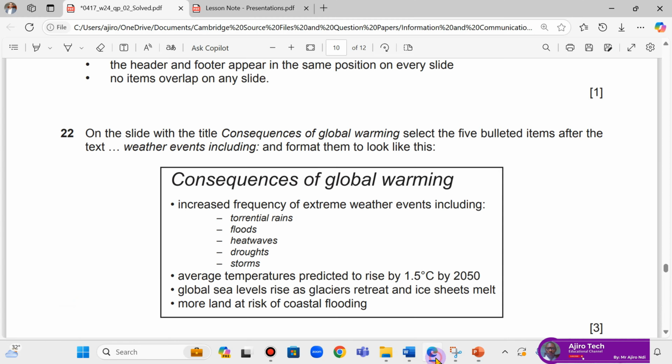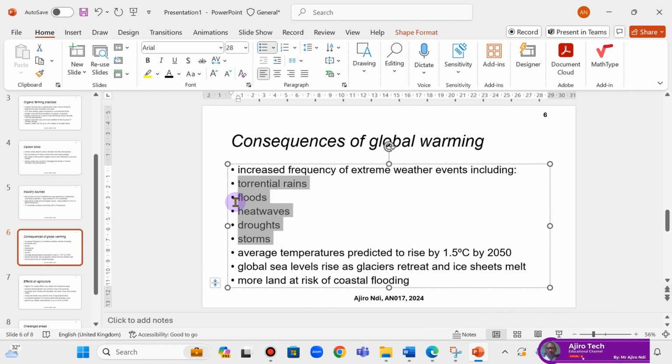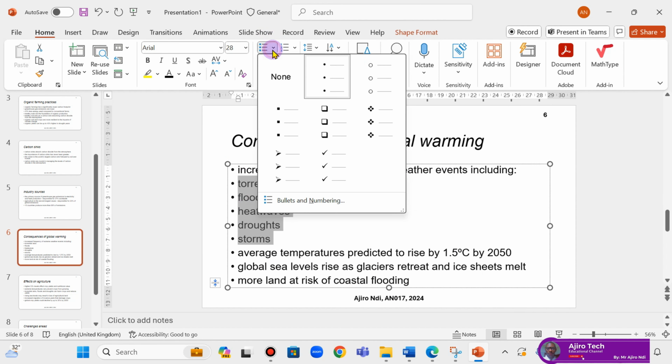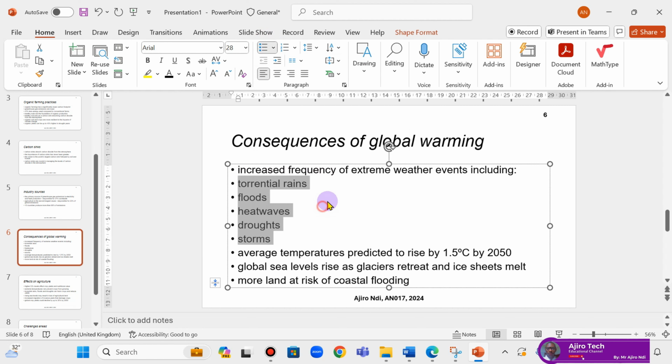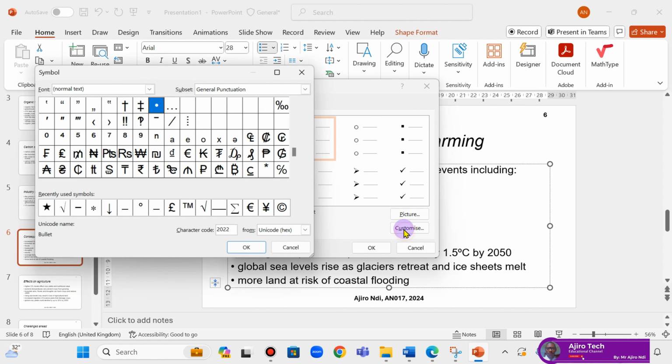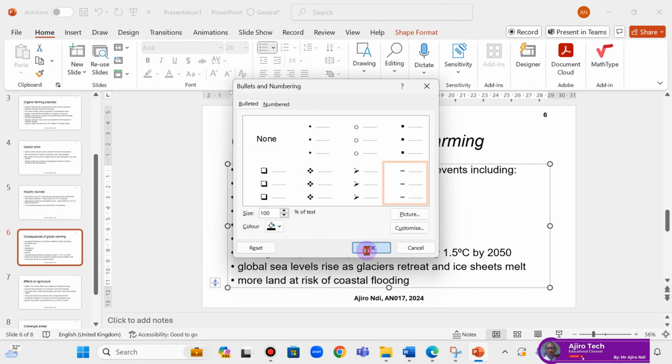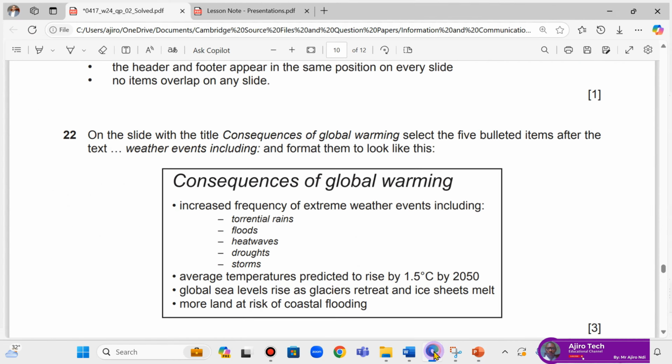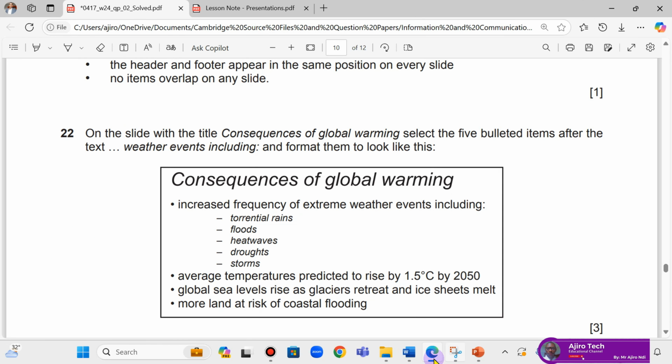Okay, so how do we do this? Now, for us to do this, please pay attention. The first thing is to change the bullet, right? So I'll come here to bullet and numbering. Okay, customize, and then I'll look for a dash. So this one here. So this is the character code for Unicode is 2212. Okay, so I'll click on OK. So that's one.